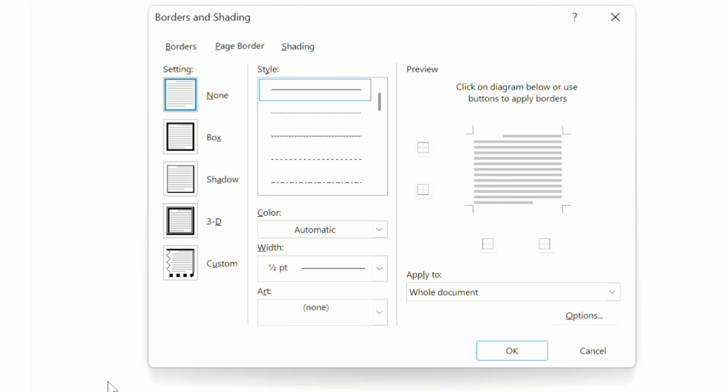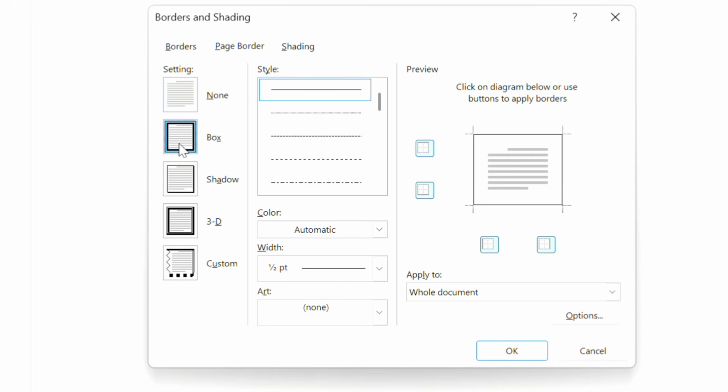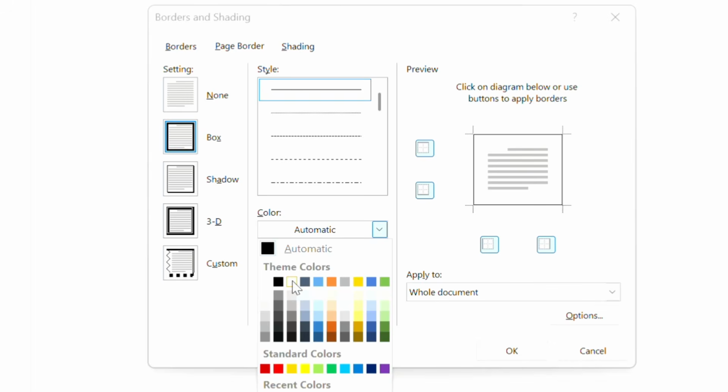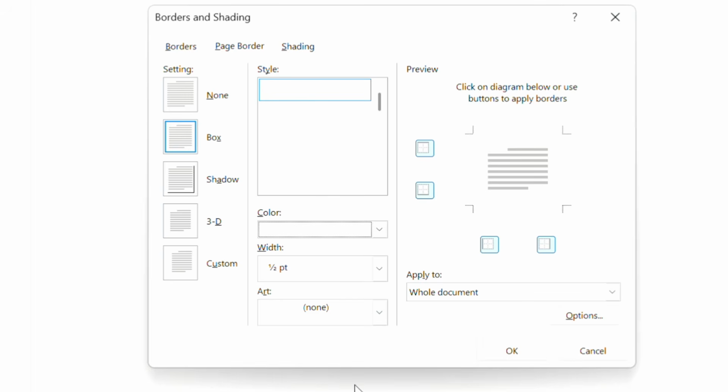Under Setting, choose the type of border you want. You can select options such as Box, Shadow, 3D, or Custom. Next, customize the border by choosing a style, color, and width. You can see a preview of your border on the right side.